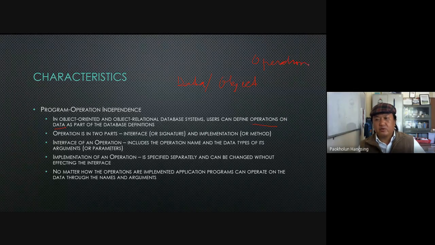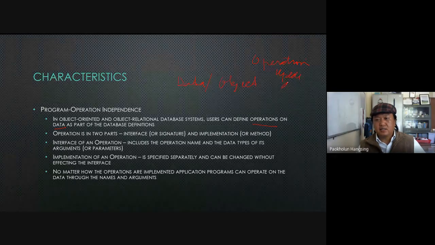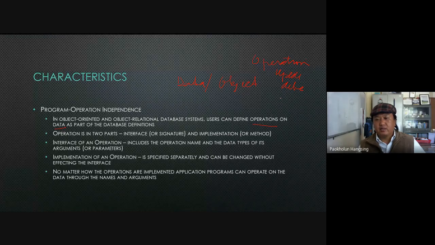What can we do? Simple operations can be update, delete, and so on. So these are some simple operations. So we have to define in that object, update, delete is possible. So we are defining those operations. Now, it is not confined to the simple operations, but these operations can sometimes be very complex.